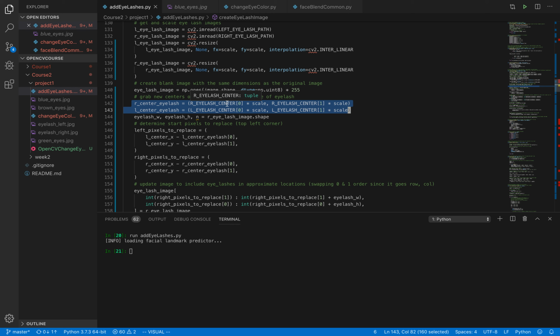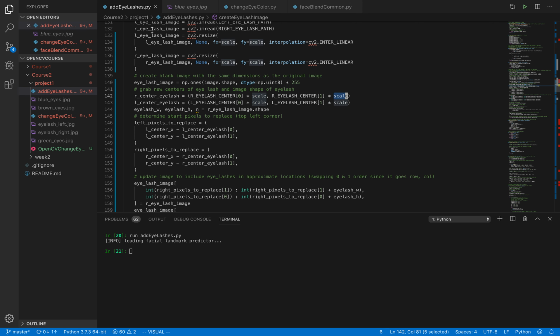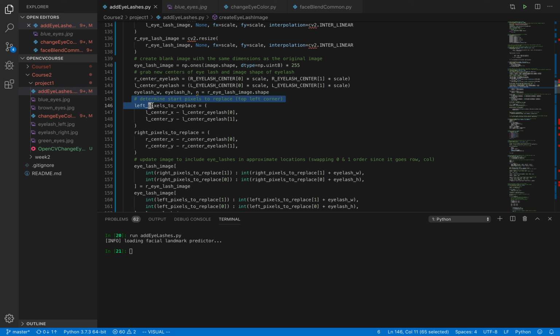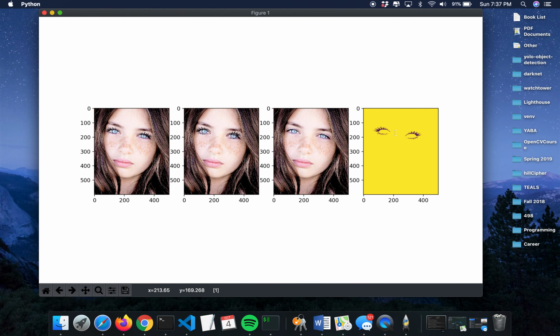So the center of the eyelash should scale by whatever scale we had before. And then we need to determine where we're going to place the eyelash. Based off the eyelash that's scaled, we can find out where exactly. This eyelash would be a rectangle right here, and we need to know where to place only the top left. If we find that out, we're good to go. We can just place the whole image starting from the top left to wherever it needs to go.